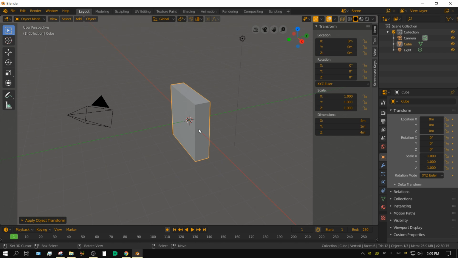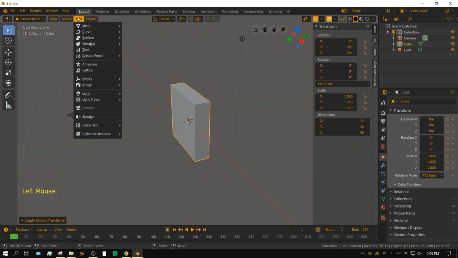Alright, now I need to put a hole in it. And to put a hole in it, I'm going to use the Boolean operation in the modifiers tab. I'm going to use a cylinder as a reference. So I'm going to add a mesh and then a cylinder.